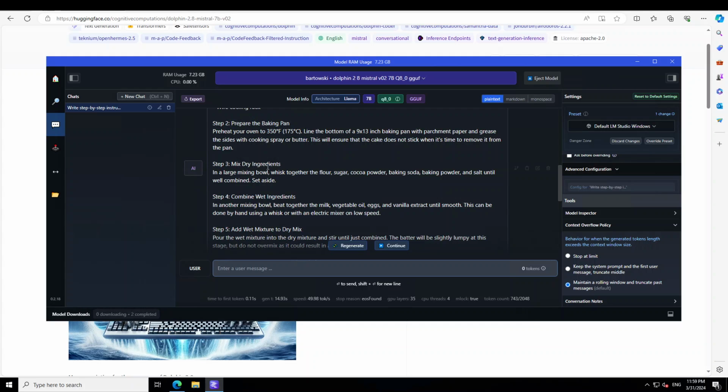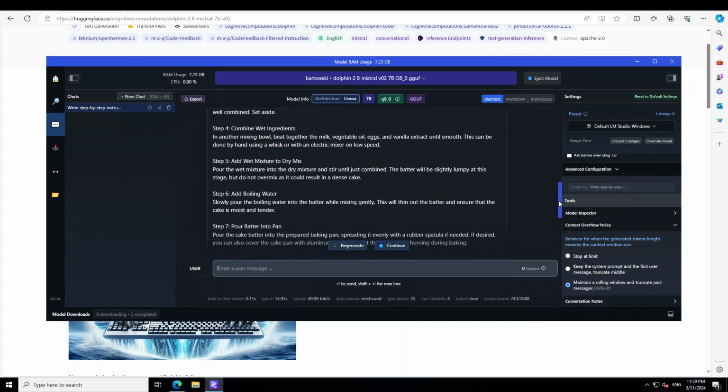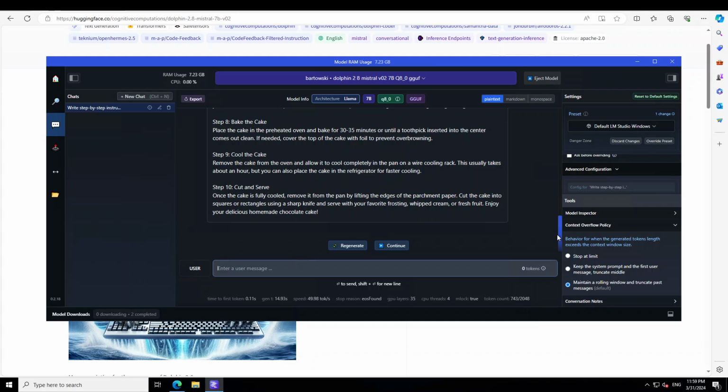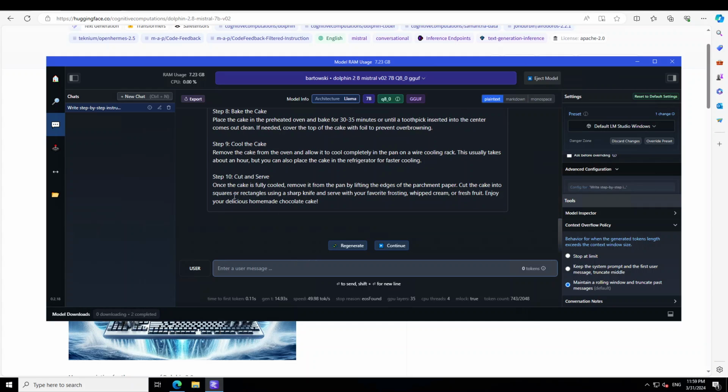And then it is saying mix dry ingredients, combine wet ingredients, and then add the mixture, boiling water, and all the steps are there. And look at the detail. And then it says once the cake is fully cooled, remove it from the pan. Enjoy your delicious homemade chocolate cake. How good is that? Wow.